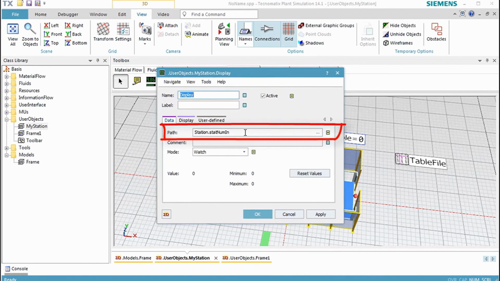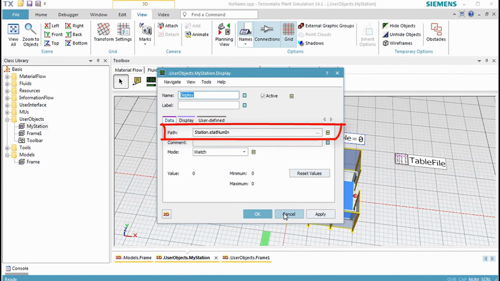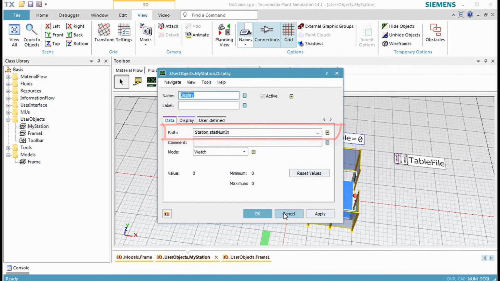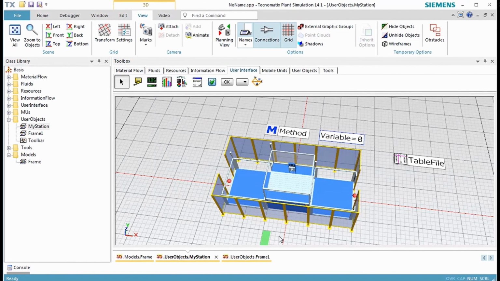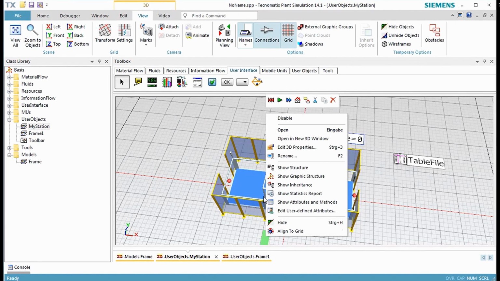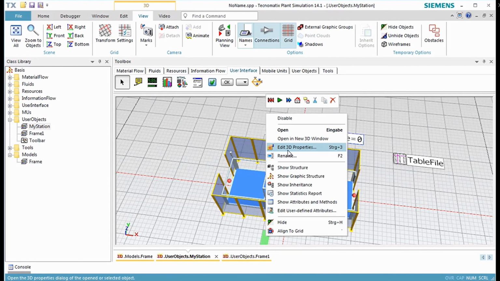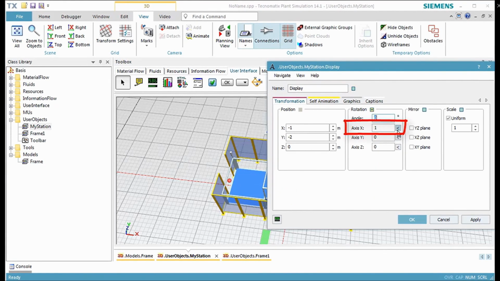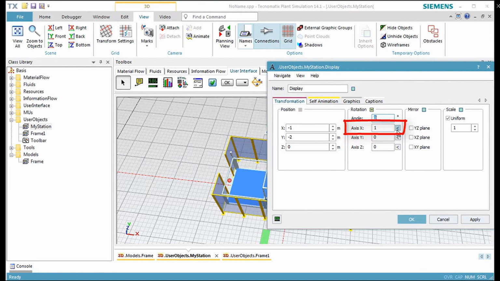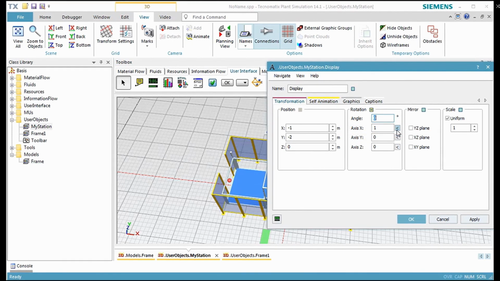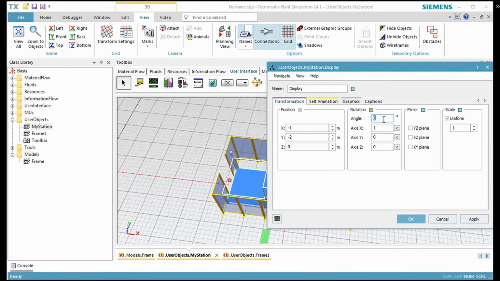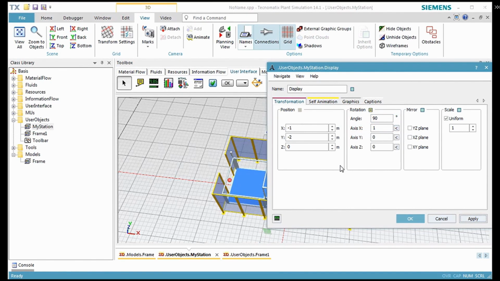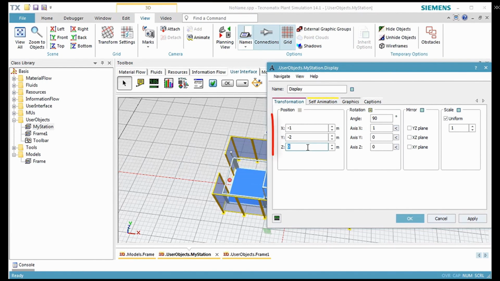Double-click the icon of the display to open its dialog. The text box next to Path shows the value which will be shown during the simulation run. To adjust the position and orientation of the display, we open the 3D property dialog. We want to rotate the display along the x-axis. To do so, we press the arrow button to the right of the text box Axis X. To define the rotation, enter 90 in the text box of Angle.